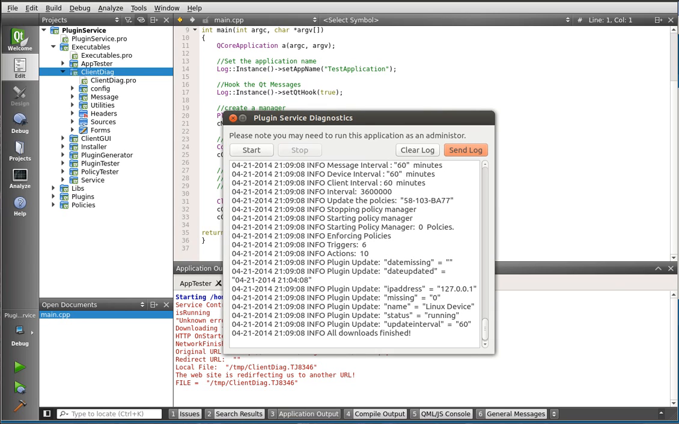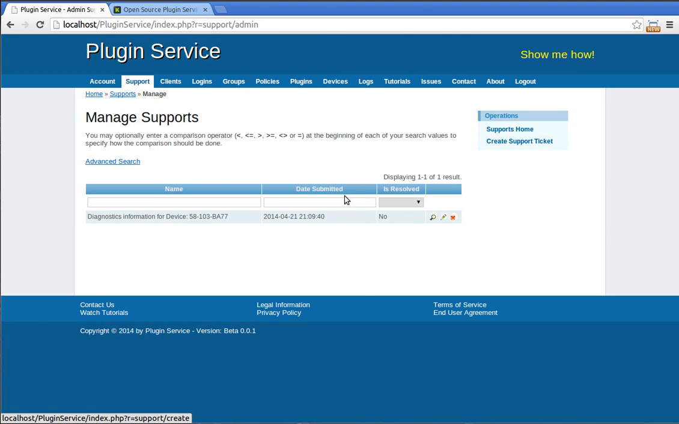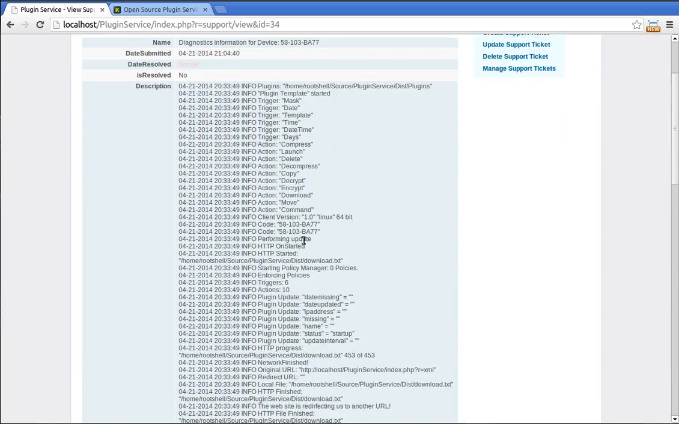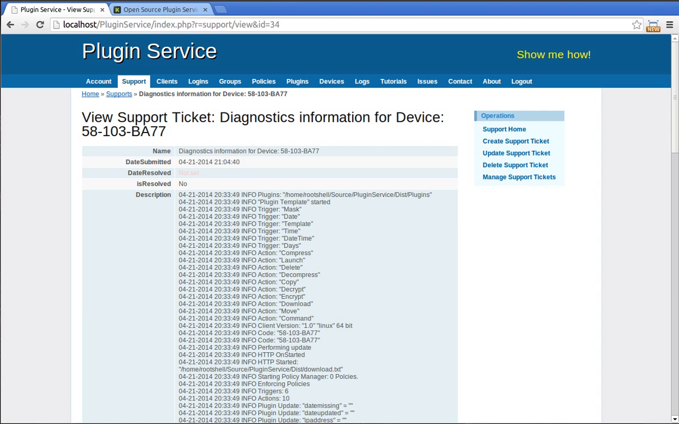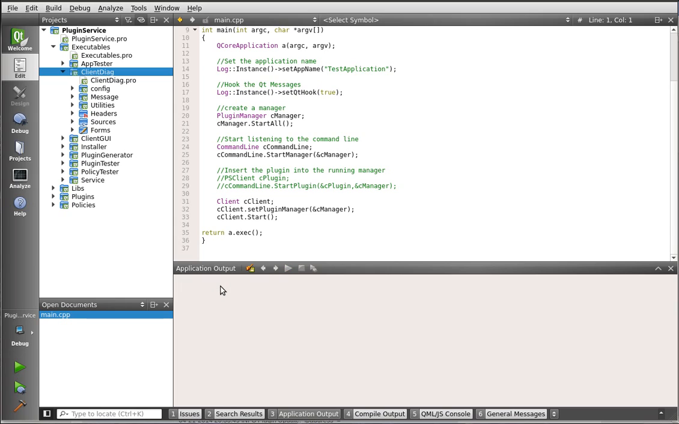So let's actually see where support is. There you are. Yep, that's the diagnostics we just uploaded. So you can see it just uploaded the log. That way, rather than telling dear old Uncle John, my computer illiterate relative, to go fish out this file in program files if he's on Windows, he'd have no idea how to even find it. He just clicks a button, uploads it.